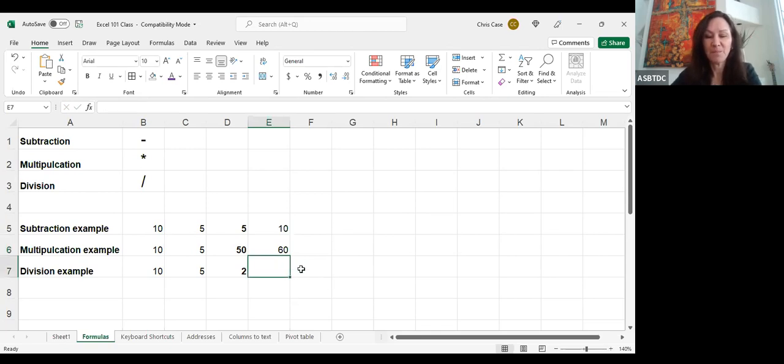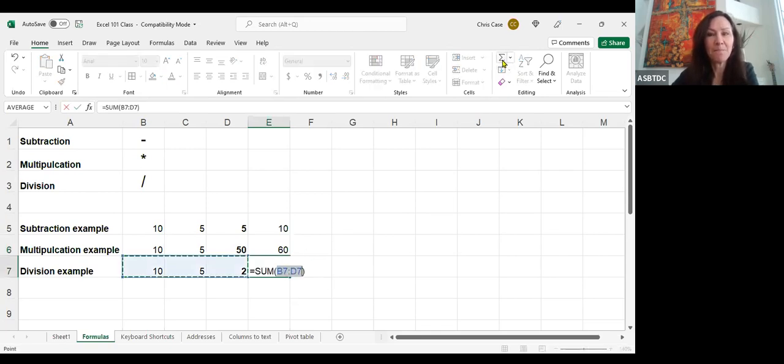Okay, let me do that again. Auto sum, I'm going to select the first cell that I want, hold down the control key, and select the second cell.